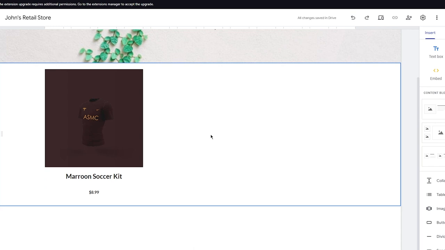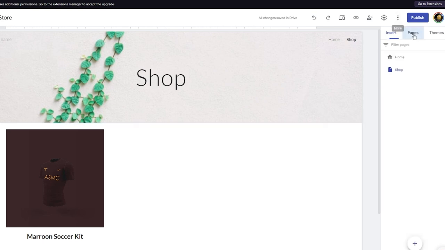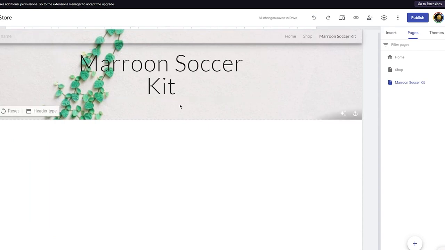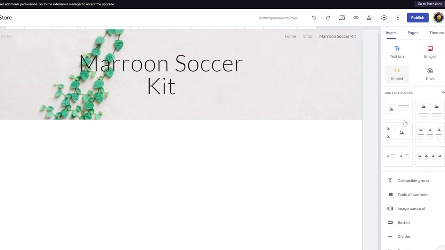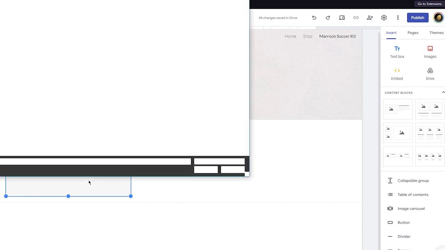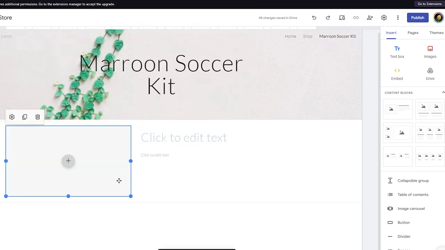So let me show you. Basically, what you're going to want to do from here is create a new page, and we're going to call it Maroon Soccer Kit. You're going to create a page for each of the items you add. Now over here, we're going to make a whole section where we talk about the product or give the description for the product. So let's say I'm going to upload the image.